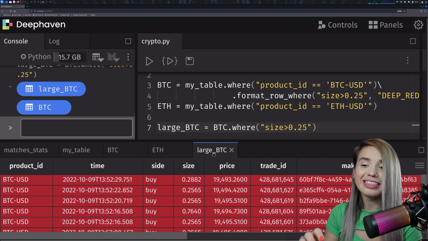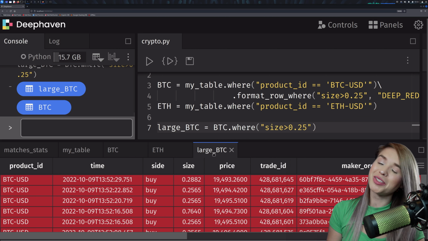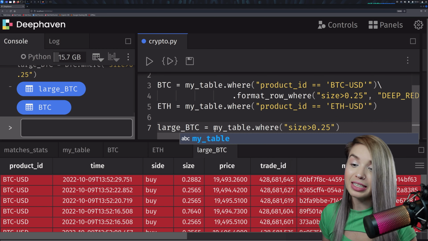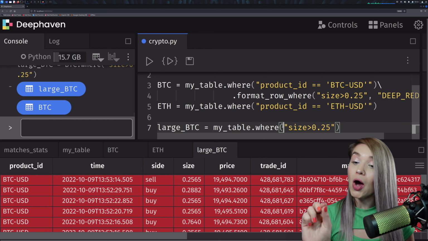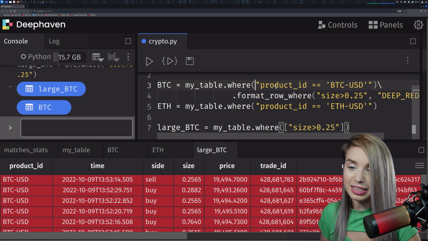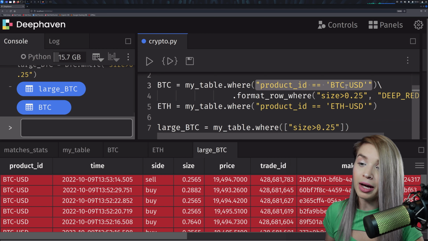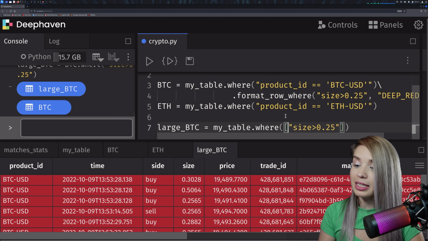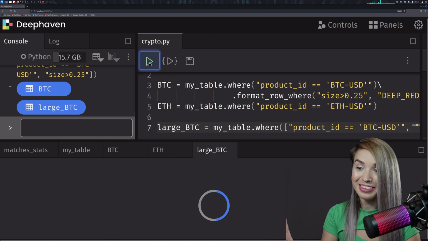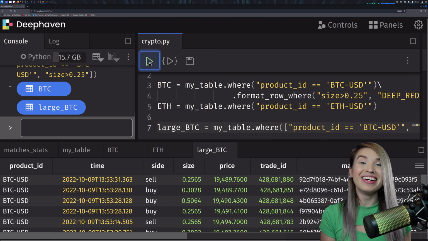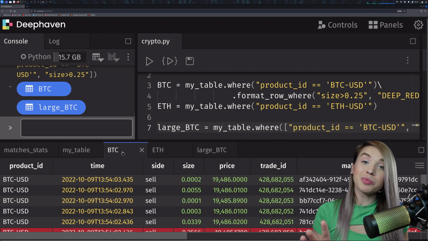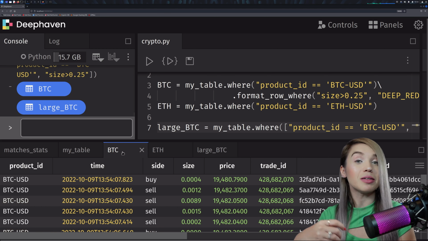So let's make it a bit more eye-friendly, okay? We will replace BTC with my table. We will backtrack a little bit. And then instead of specifying a single filter, we will wrap our size filter in a list. And we will copy the product ID equals BTC filter from above and paste it as an additional list item. Beautiful. Now let's save everything and hopefully we fixed the red background. Okay, much better. While at the same time, we are still preserving the red background qualities of the BTC table.